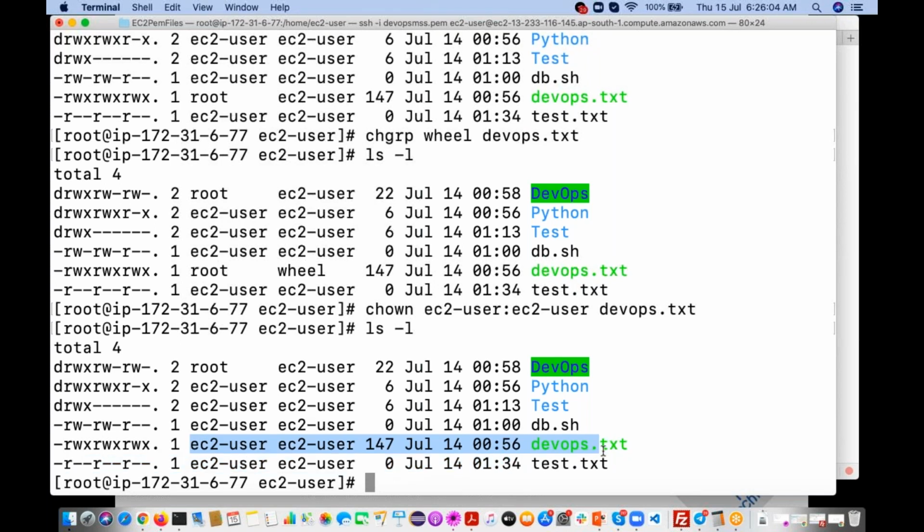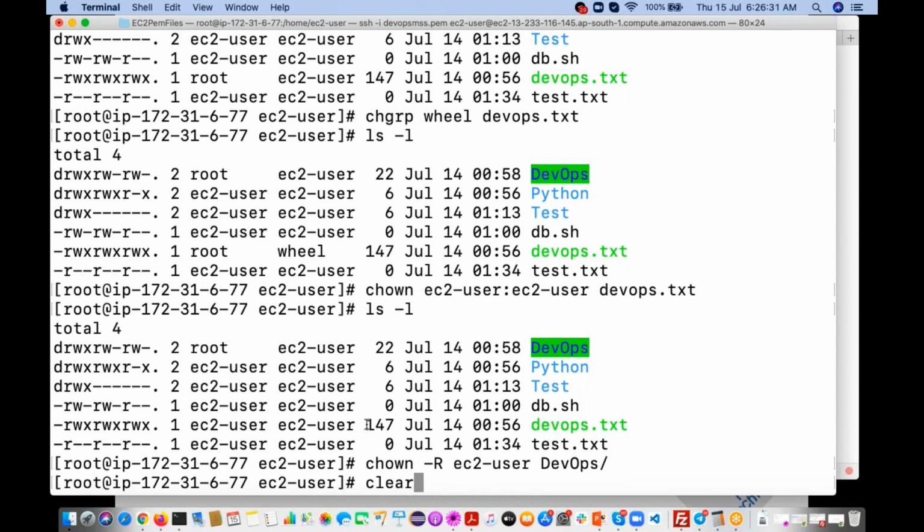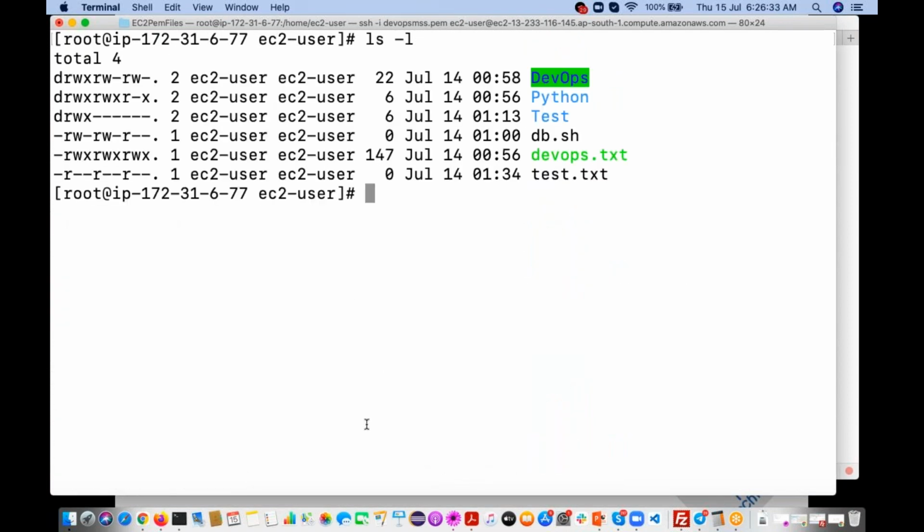See, it has changed. So with a single command, we can change the username and group name at a time. For a directory, yes, it is possible. chown, I am reverting back, ec2-user. So you can use the -R, then the directory name DevOps. Okay, just type ls -l. See, it has changed.